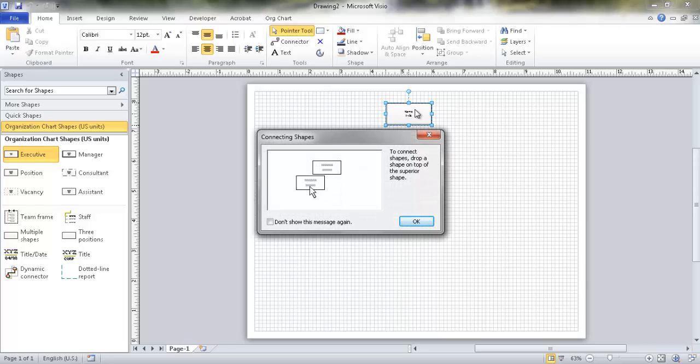And when we put that initial shape on there, you'll notice that a window comes up, the connecting shapes window. Basically it's giving you a tip on how to add shapes. So when you drag a shape that belongs in a hierarchy on top of that shape, it's going to automatically create the connectors if it's a shape or a row that belongs under a superior row. So that gives you a little bit of a tip here. I'm going to go ahead and click OK. We have that tip, so we know that.